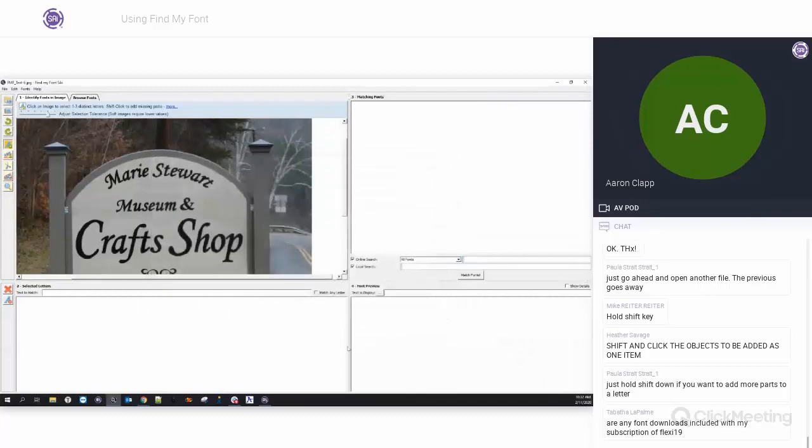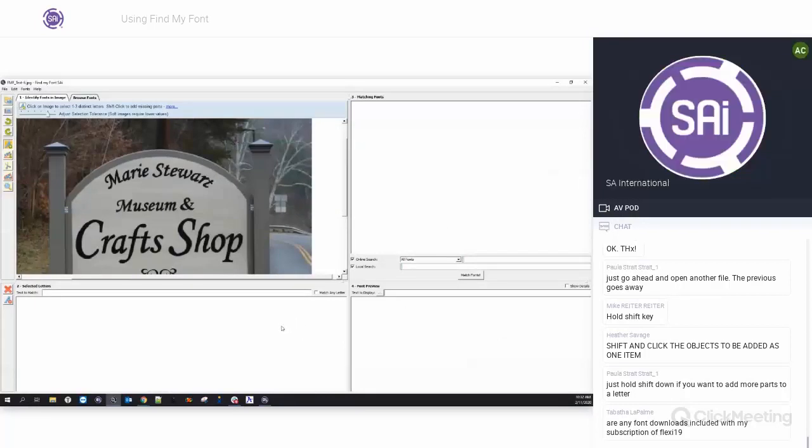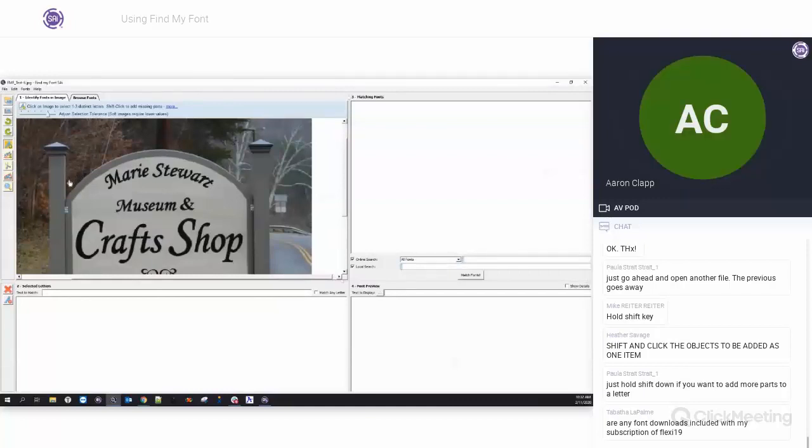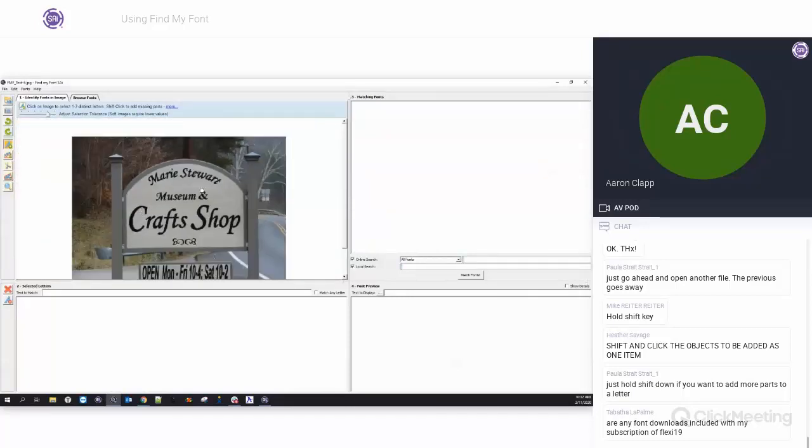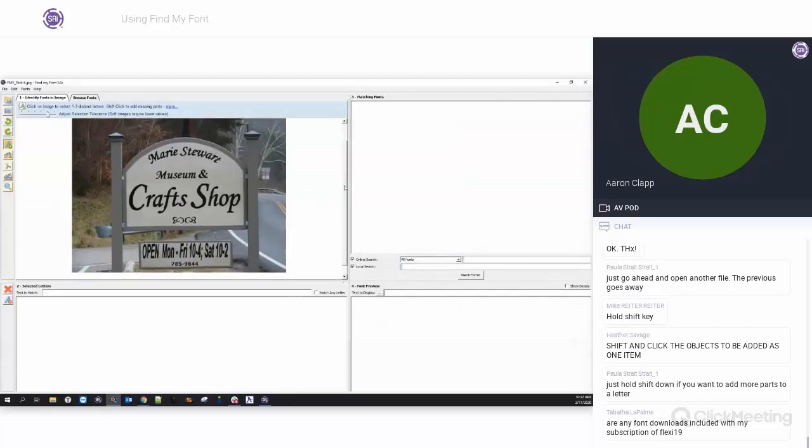Okay, perfect. Let's see. Tabitha asked, are any font downloads included with the subscription of Flexi 19? Mainly the only fonts that Flexi really comes with are the system fonts that it uses for the operation of the menus and stuff like that. Flexi used to come with some, but nowadays it's so cheap to buy thousands of fonts that Flexi doesn't really come with any pre-installed these days. It uses the fonts that are inside of your Windows fonts folder, and so you would just add fonts to that.